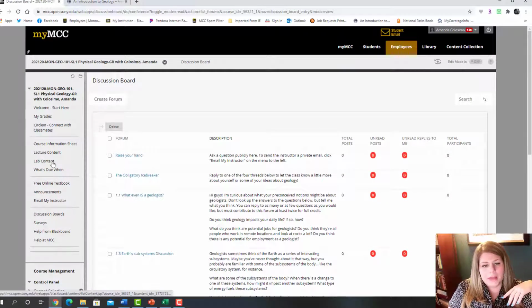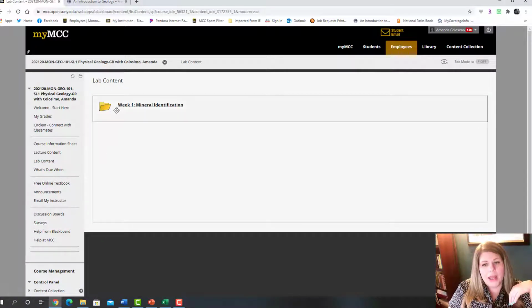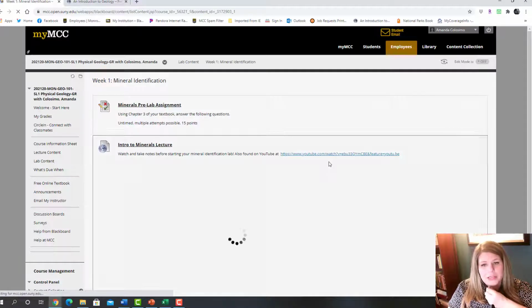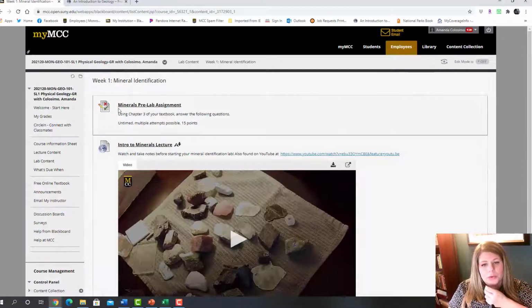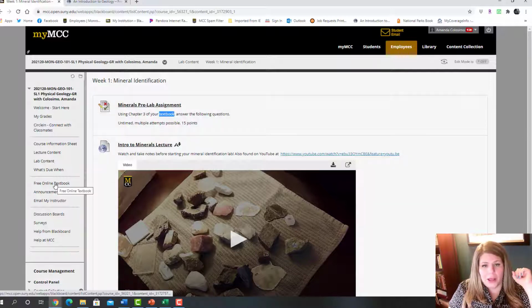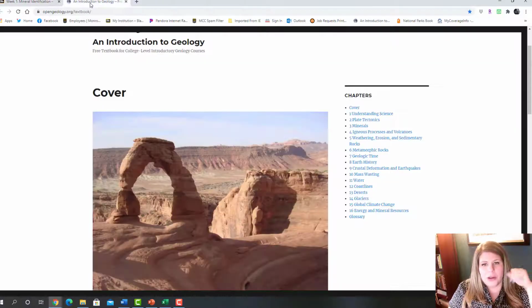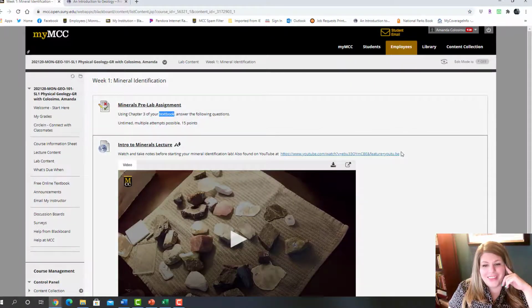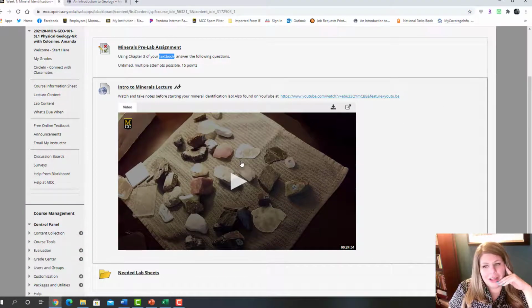In the lab content folder, very similarly, everything is organized by week. So you can see very clearly that for week 1, you have to do your pre-lab assignment, and there it is right in there, where you will use your textbook. And you might say, wait, I don't need a textbook. You don't. It's right here. And I actually just opened it right here. Here is the free textbook, where everything is hyperlinked and there are little video clips within it. It's actually pretty fun. And then here is a lecture that you'll listen to.